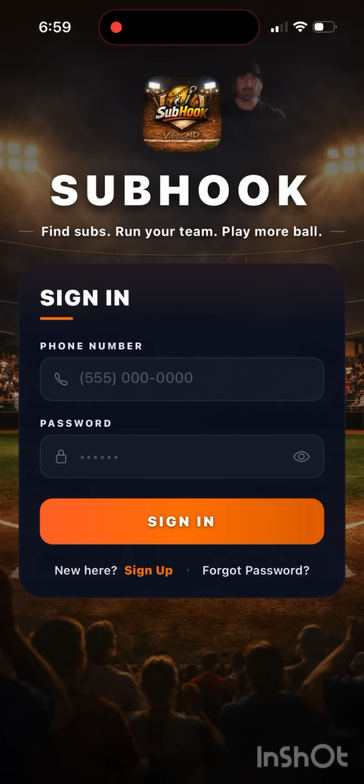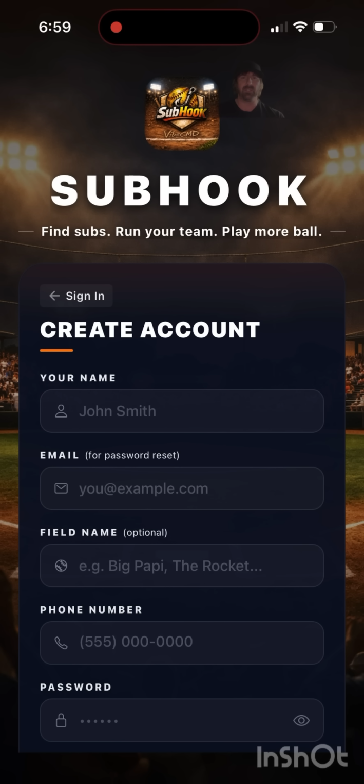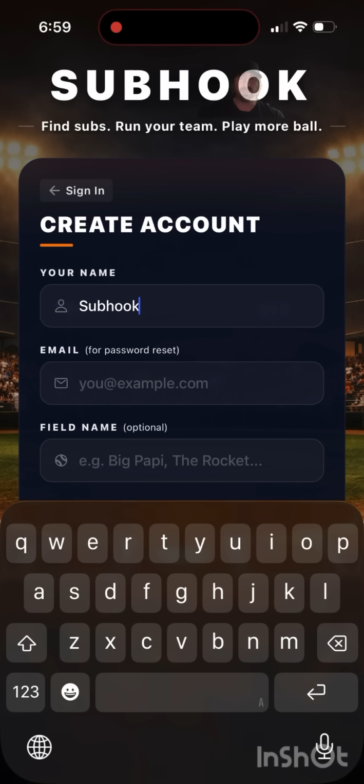And first off, I wanted to show you that you could click the forgot password option, either send an email or message VibeCMD to get that reset. Go ahead and create yourself an account.